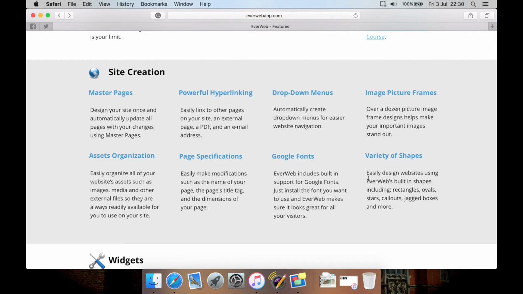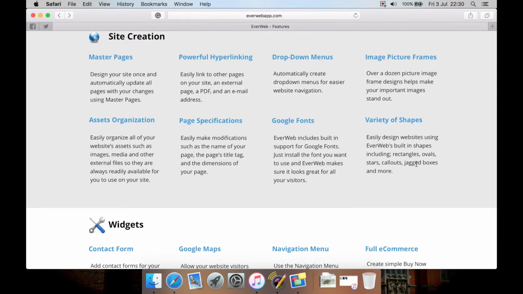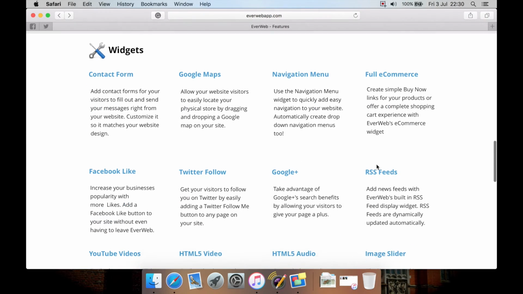Various shape tools. So you can create your own shapes like a circle, and then maybe put some text on top of that and turn it into a custom button. Whatever you want. There's all sorts of shapes like rectangles, ovals, call-outs, boxes, etc.